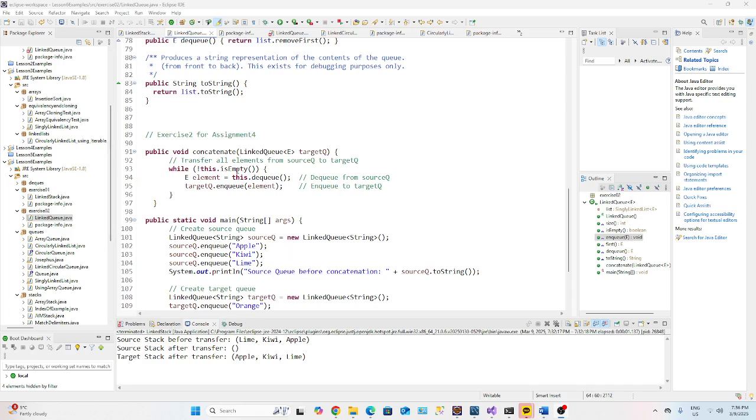Here is the concatenate method. It transfers all the elements from the source queue to the target queue by repeatedly dequeuing from the source and enqueuing to the target. The source queue becomes empty after the operation.